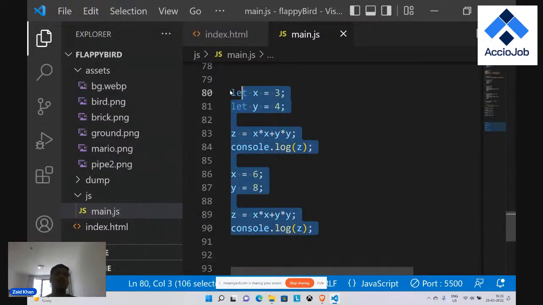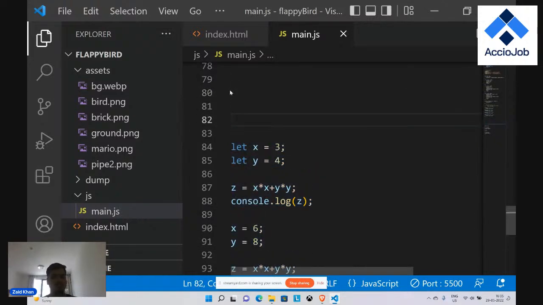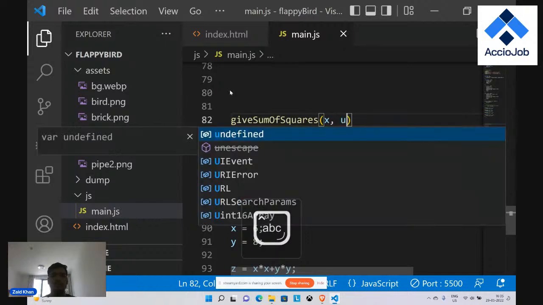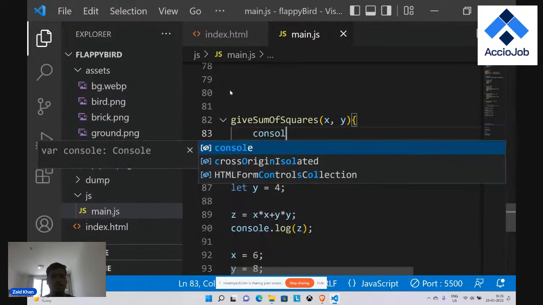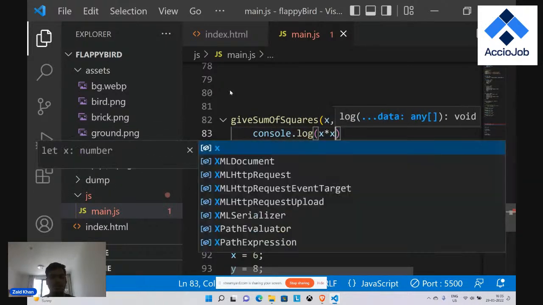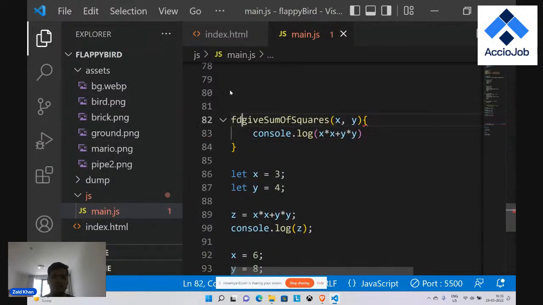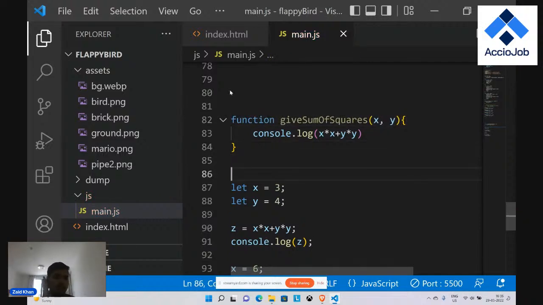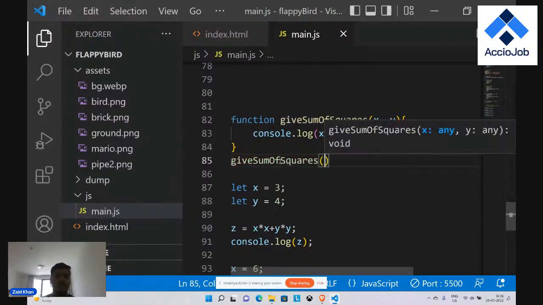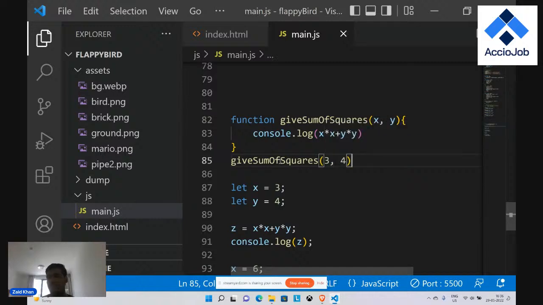So what I will do is I will write a method, and this method will be like give sum of squares. It will take x and y, and all it will do is print the result. Now every time I need to get this square and print this, I can just call this method, right? I don't have to repeat the code that I have. So if I pass this, it will automatically print whatever I want, right?